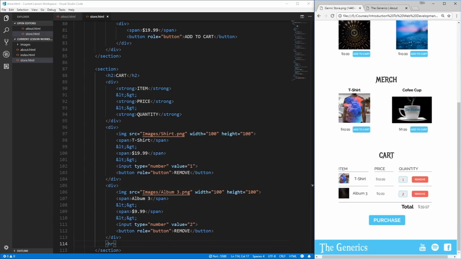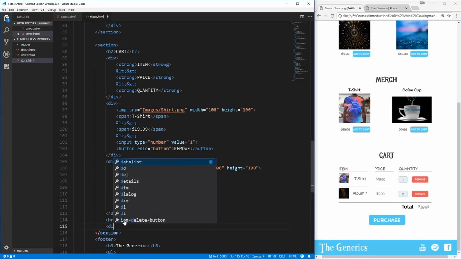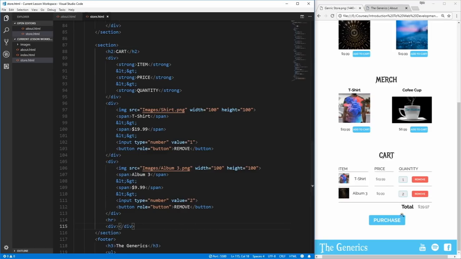The reason I'm not including an HR under these item, price, and quantity views is because we will add these later with CSS. This is because an HR takes up the entire space that is given, which in our case will be all the way from the far left of our page to the far right of our page with no breaks in between. Now let's add a final div which is going to contain the information for the total and the price.